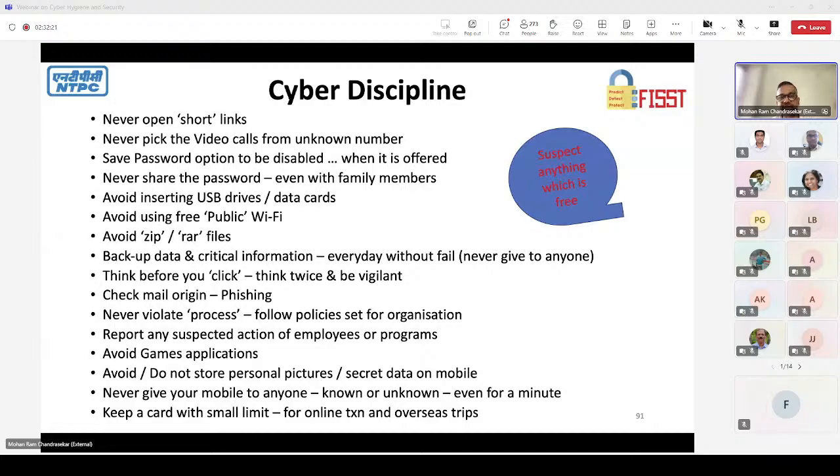Avoid inserting USB drives. We have seen that. Avoid using free public Wi-Fi. My entire office protests when I make this statement. But now I have to change this to say that with a VPN, you can use public Wi-Fi. Because I have taken over the public free Wi-Fi at 6,110 stations of Indian Railways to monetize, and the more users, the more money I get. That's the way it is. So yeah, please use public Wi-Fi with a VPN connection.